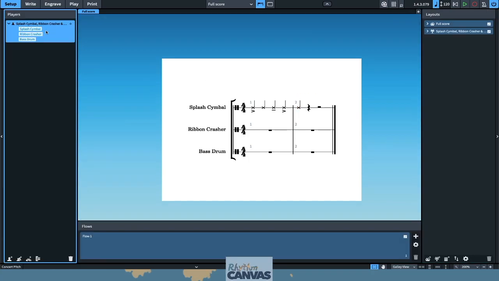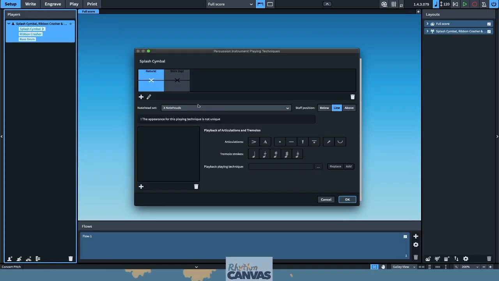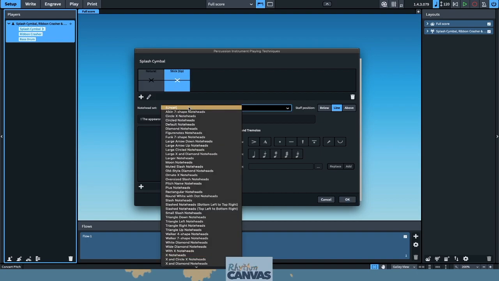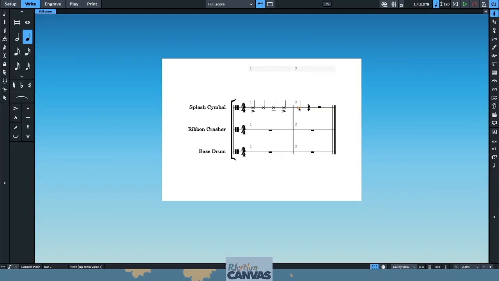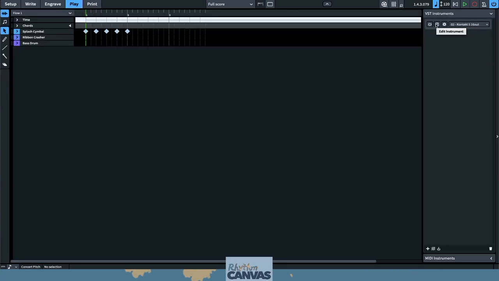If we go back to Setup, let's change the tip note head to something different. Let's go ahead and do this old style diamond. All right, so that's gonna be when we play a tip. And then now when I go to tip, it just changes it. So there's not another step. It just does it right away, which is pretty cool. Okay, so let's go to the ribbon crasher, go to Play again.